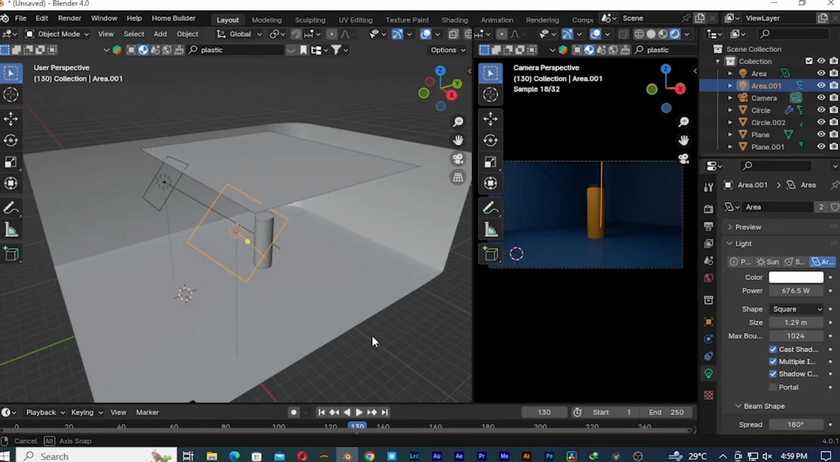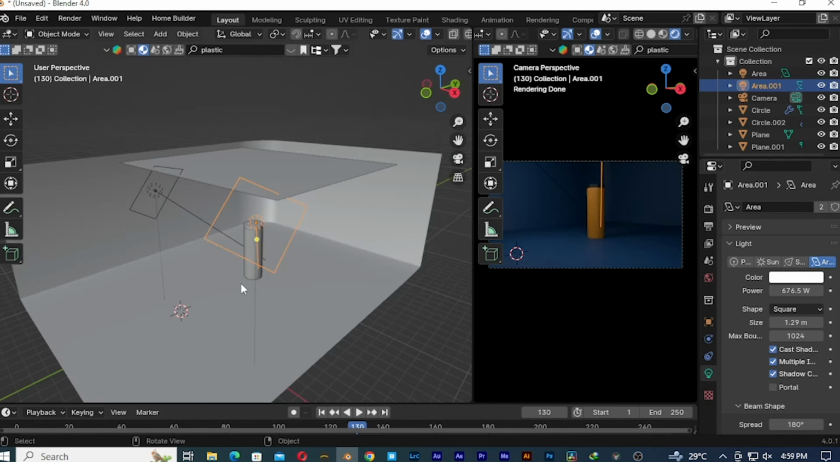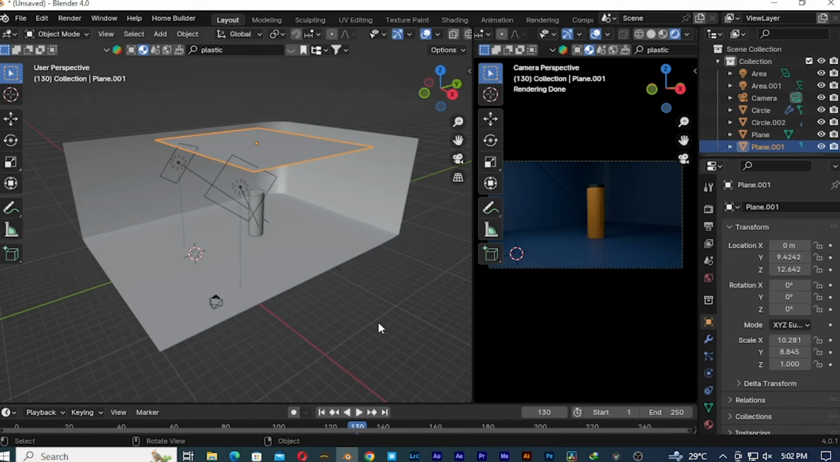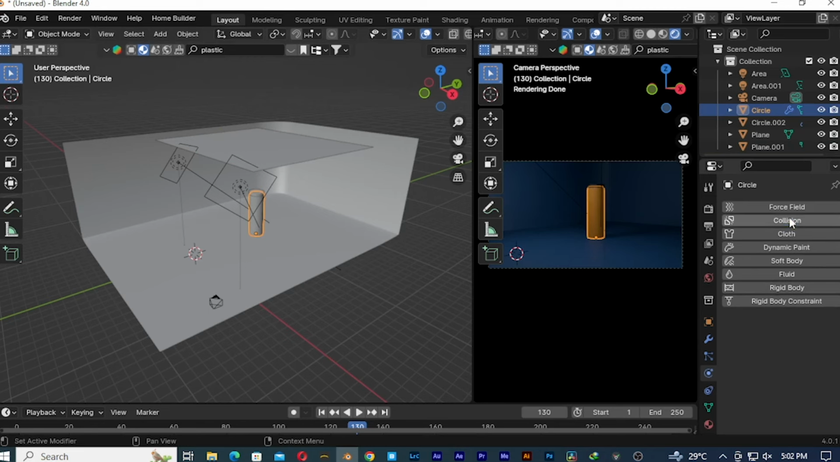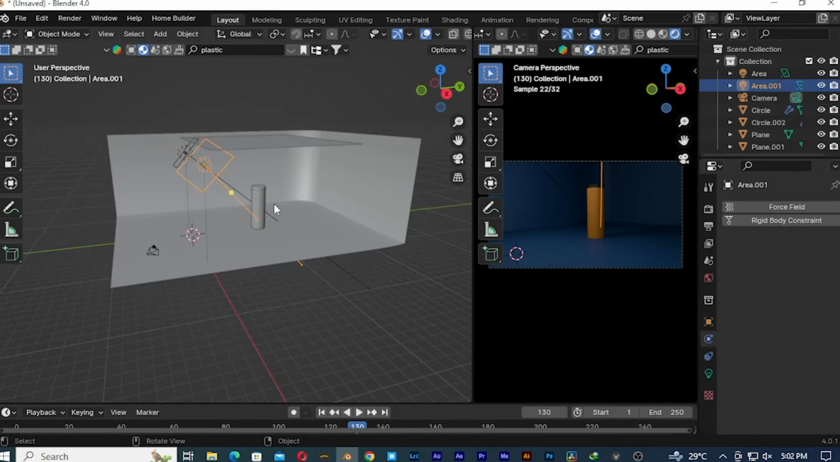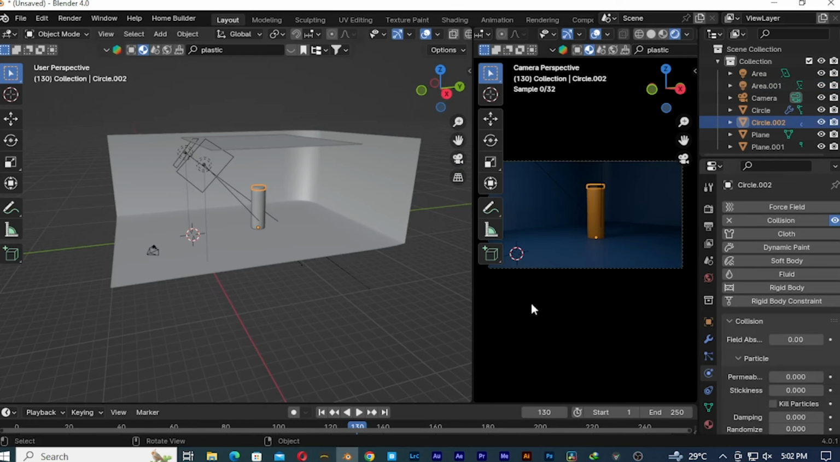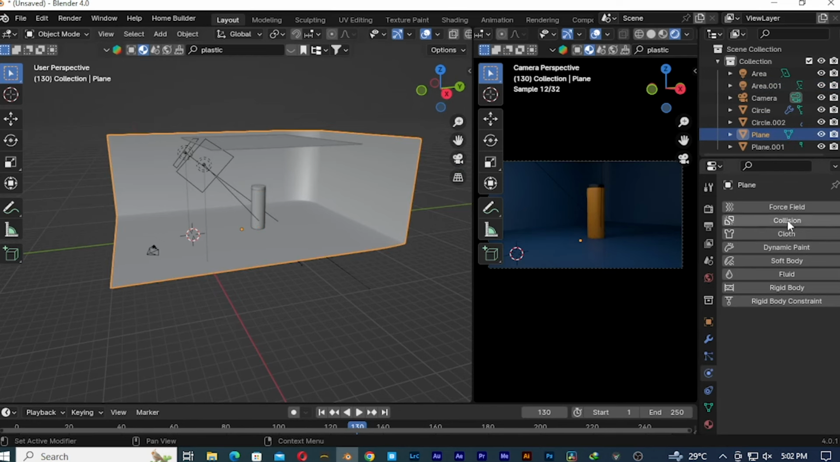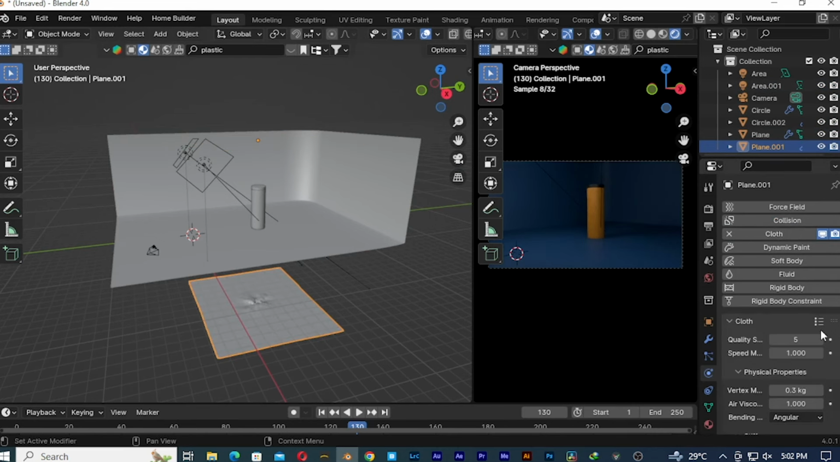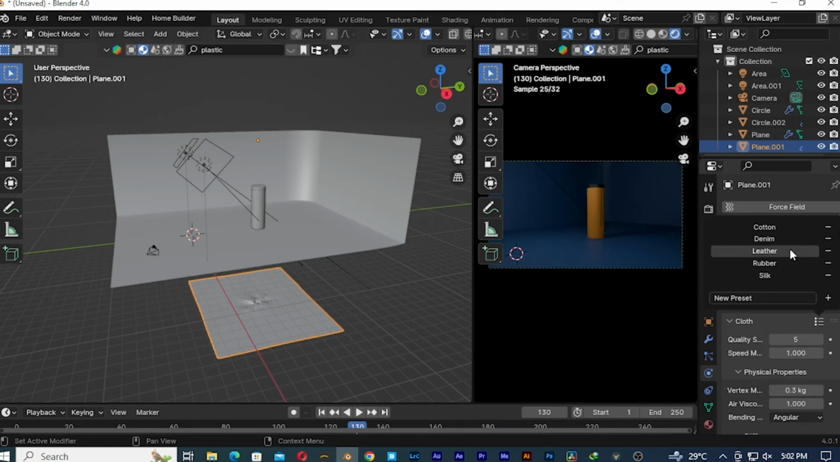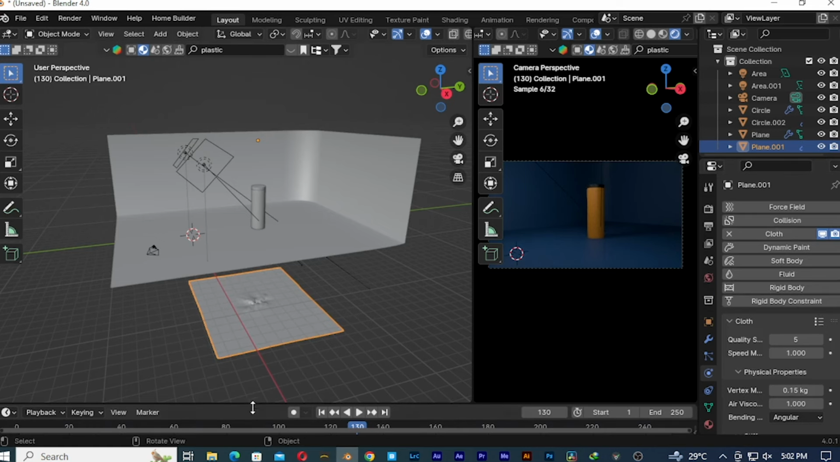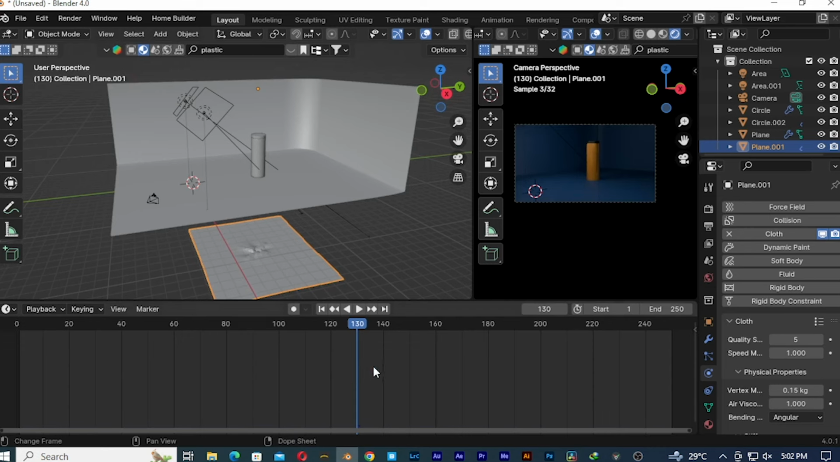So once your lighting is set up and your backdrop is set up, you want to go ahead and select your plane. Go to your physics tab, make this a collision, select the cap as well, make that a collision, select the backdrop, make it a collision, then select our plane and give it a cloth simulation. Then here you want to go ahead and set this. You can choose, I'm just going to choose silk. If it fell through, that's because you need to go back to the beginning of your timeline.